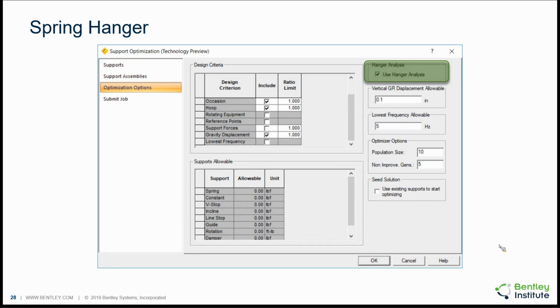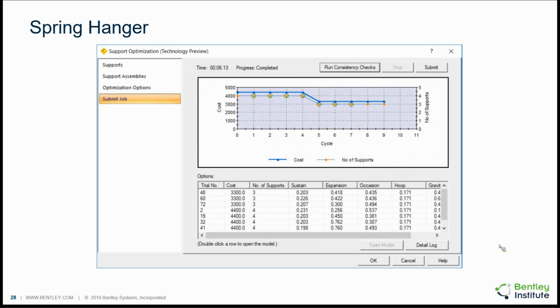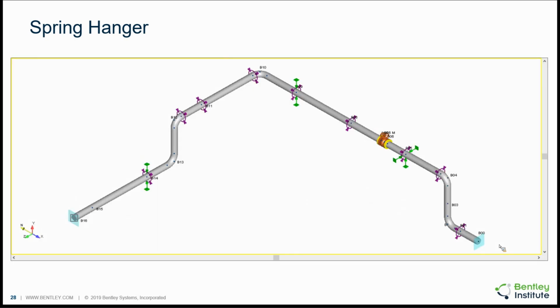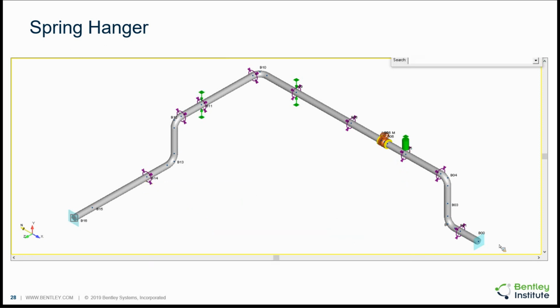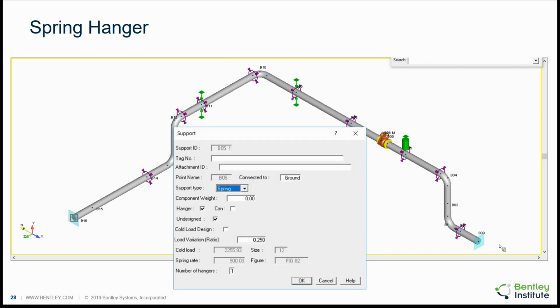Now let's look at running the initial optimization again, but this time with the use hanger analysis checked on. We get similar results with the top 8 trials, but some slightly different ratio values. Opening trial 60, we see the model was automatically assigned a V-stop at point B14 this time instead of a hanger, as in the previous run. Opening trial 72, we see there is still a spring hanger at point B5. If we open the spring dialog without running the analysis, we see the spring hanger is already assigned a cold load and a spring rate from the optimization analysis this time. Last time, it was undefined.